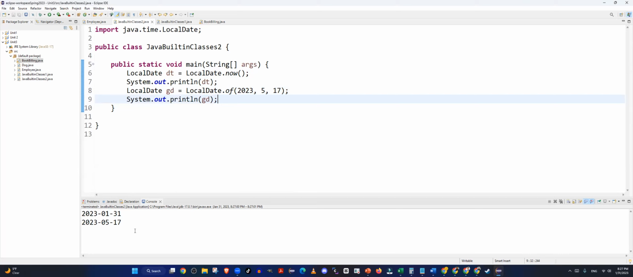Is of a static method or non-static? Static method. How do you know? Because it is called by the class LocalDate.